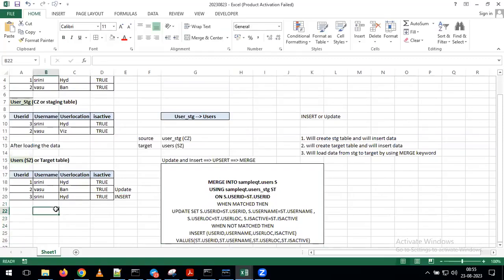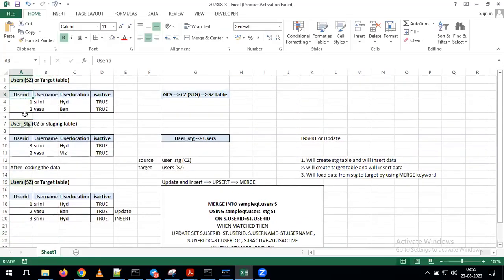Okay. Now tell me, when we are comparing this user ID and this user ID, if a record is matching, then what operation do you want to perform? When comparing the user ID column and the user ID column, if a record is matching, what does it mean indirectly?